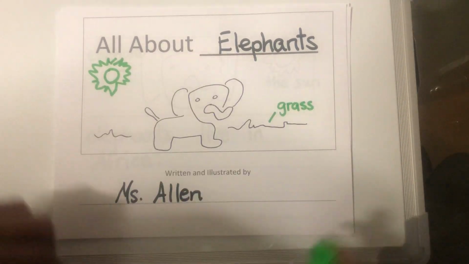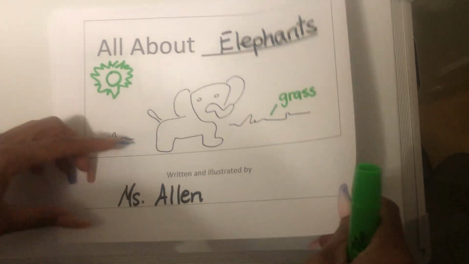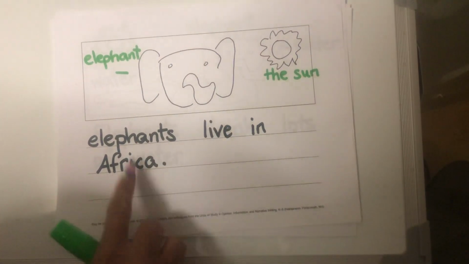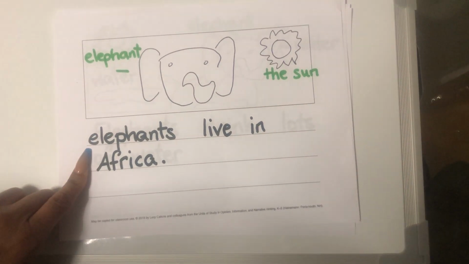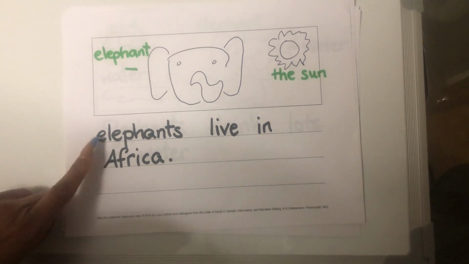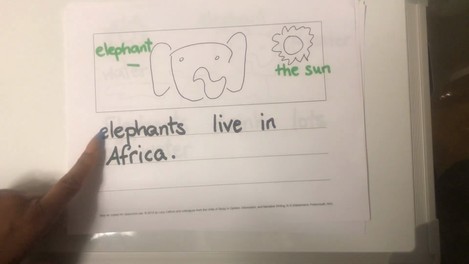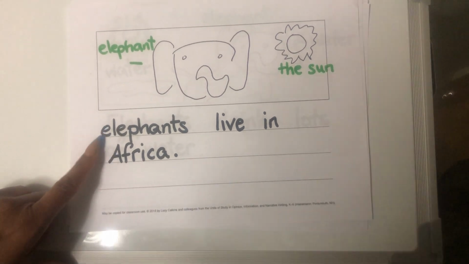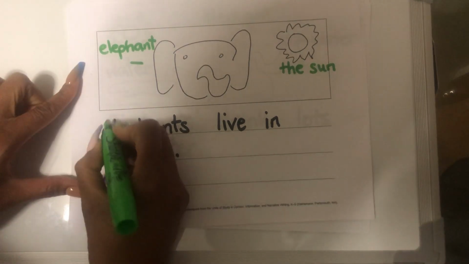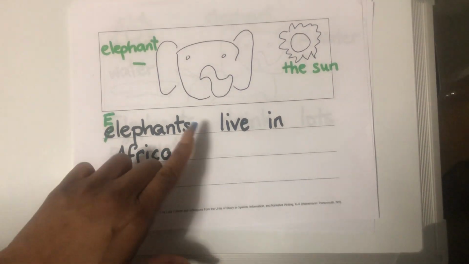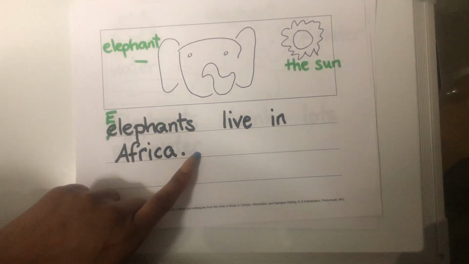All about elephants. Elephants live in Africa. Ooh. We need to begin our sentence with an uppercase letter. And this is a lowercase e. We need to cross this out and put an uppercase E. Elephants live in Africa. And we have a period.